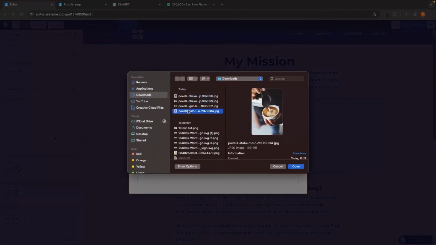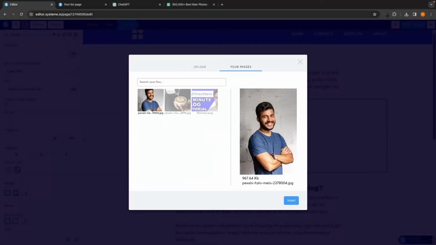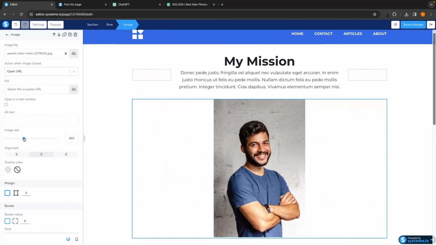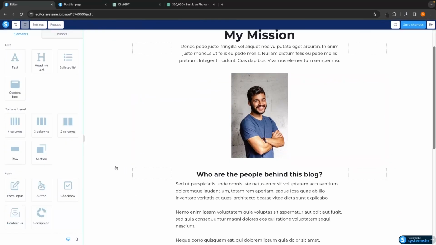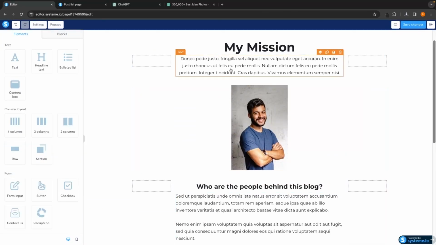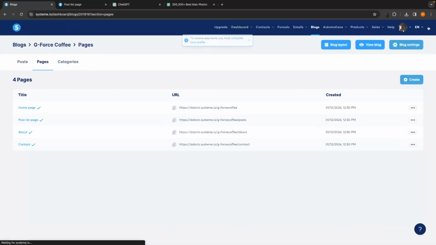Now, I wouldn't recommend doing this if you don't have a picture of yourself or you don't want to show yourself on the website. I wouldn't recommend adding a picture of a random guy here. It just doesn't really make sense. But if you want to show yourself, show who you are in this mission area, then you can add in an image. From here, it's pretty simple. We would just go down and start editing this text. And once again, you can use ChatGPT to create this entire page for you. So that is the About Us page.